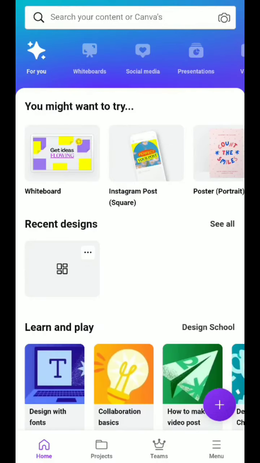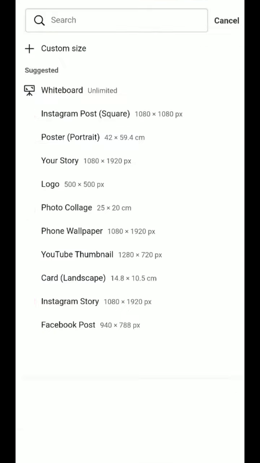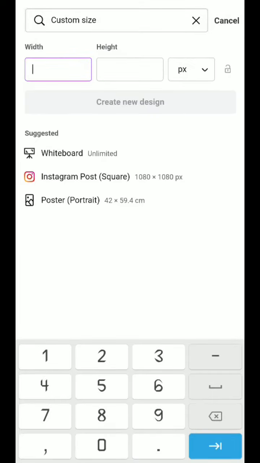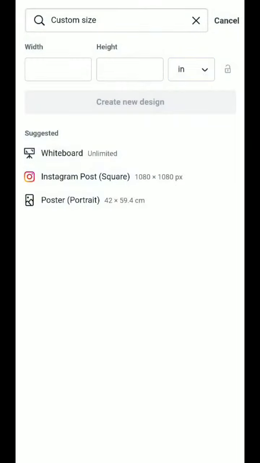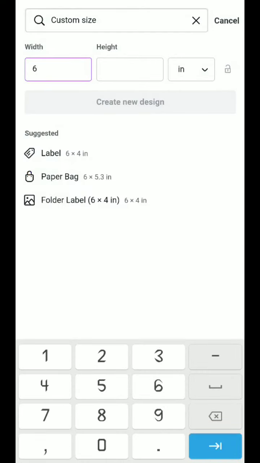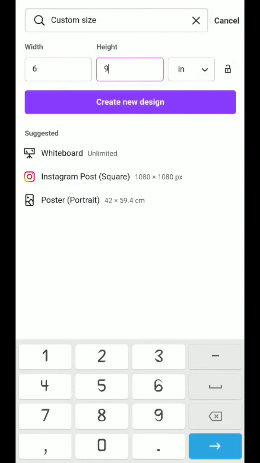So now we are going to design a cover for the notebook. One thing you need to know about notebooks is that the cover is what is going to sell the book the most, not the interior. So you are going to try and create a good design as the cover. So click on the plus sign again, custom design or custom size, change to PX to IN. The width is going to be 6, height 9. Create new design.